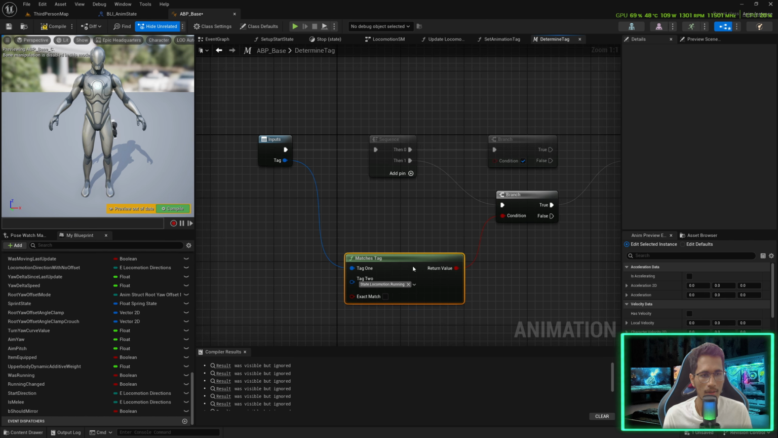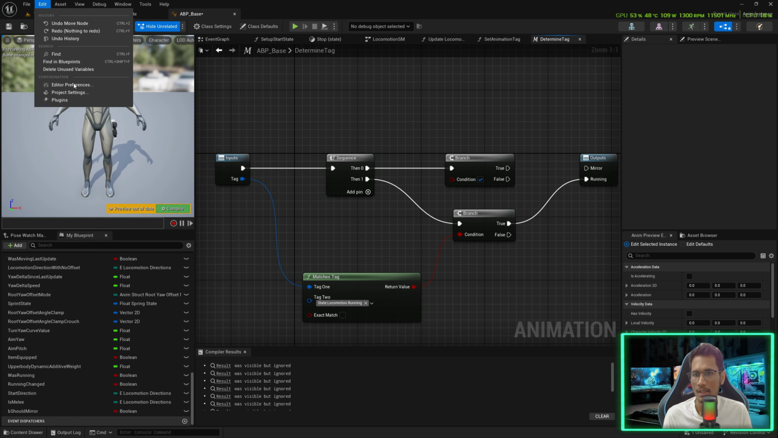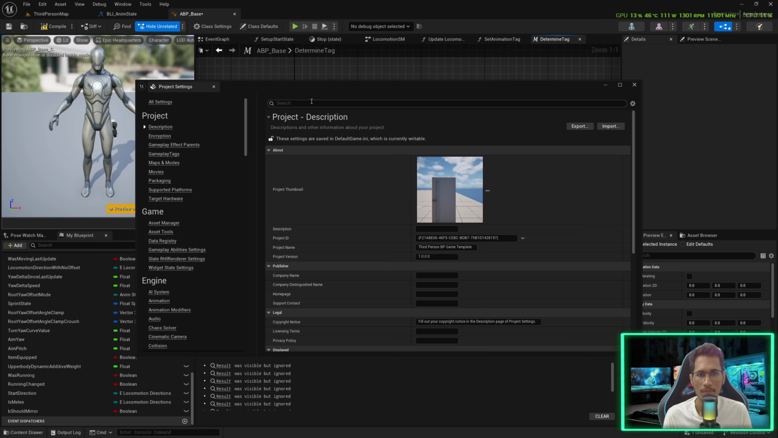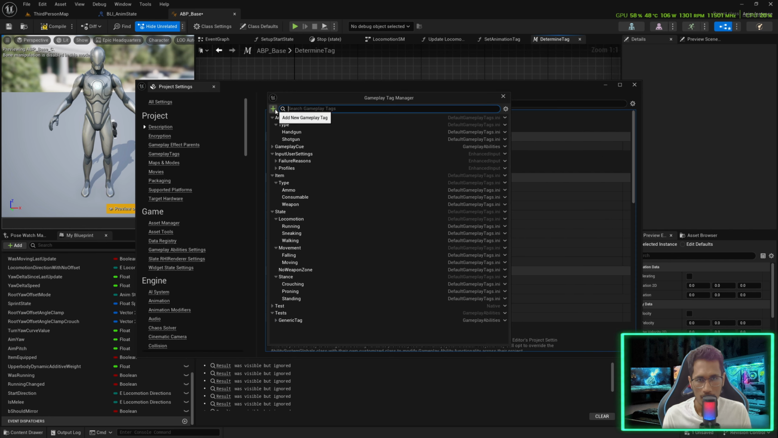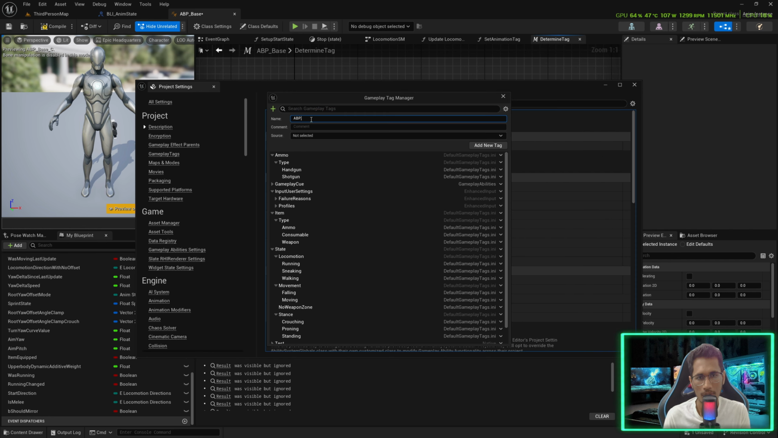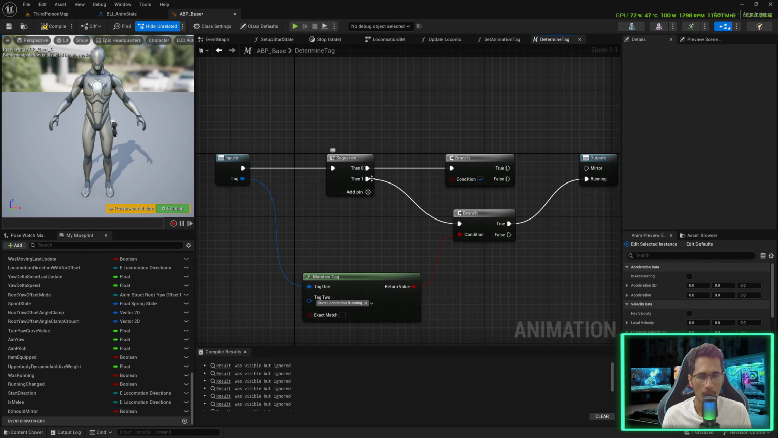And if it's a mirror, so for mirror, we had to create a gameplay tag. I would go in my edit project settings. I'll search for gameplay tags, manage gameplay tags, and I'll create a new gameplay tag ABP.mirror. Select this and press enter. Okay. So this means tags that are part of animation blueprints, nothing else.